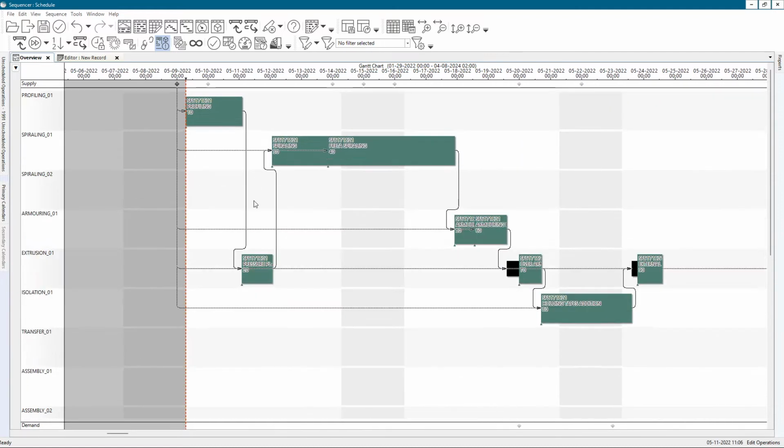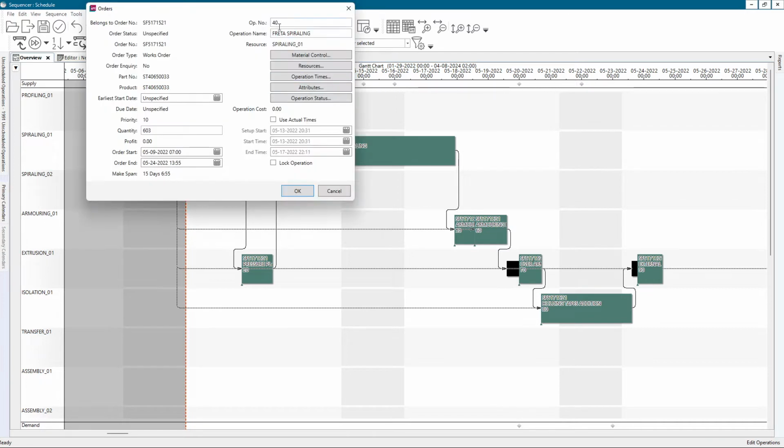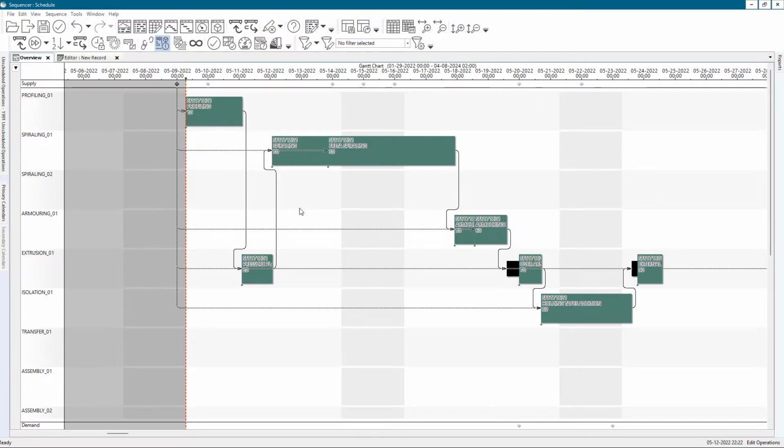So by default, in order to start operation 20, you need to finish operation 10. In order to start operation 30, you need to finish operation 20, and so on and so forth. But let's say that this spiraling here is also operation 30. Because I have two spiraling machines, you could run those two operations in parallel, for example. Of course, this is not a practical example, it's just to demonstrate the capabilities of the software.